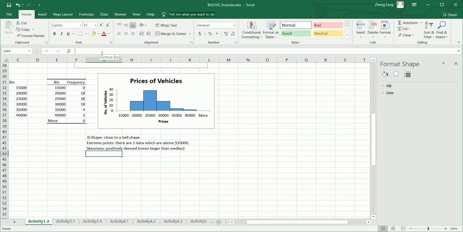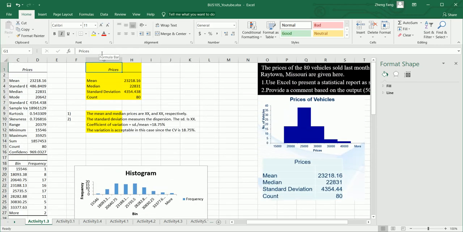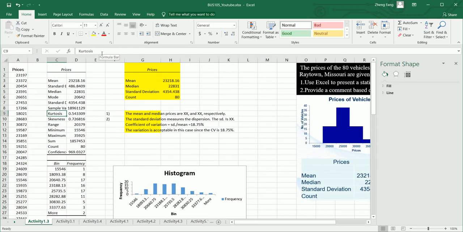So basically, these are the three things you can comment about the histogram: the shape, whether it's close to a bell shape or not, whether there are any extreme points, or whether you can see the skewness of the histogram or not. You can prove this from the comparative position of mean and median, or you can also see directly from the comprehensive statistic table as shown here, skewness. So you can see skewness is positive. That's all. Thank you very much.